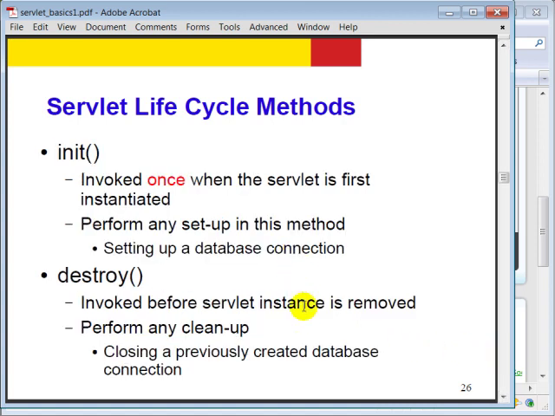Okay, before we talk about that, let's talk about init and destroy one more time. Init is called only once when the servlet is first instantiated. Typically you are going to perform some initialization or setup task in the init method, for example, setting up a database connection.